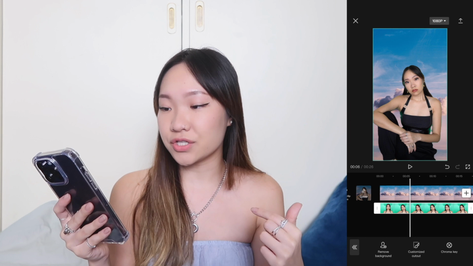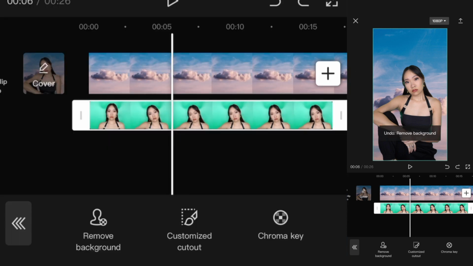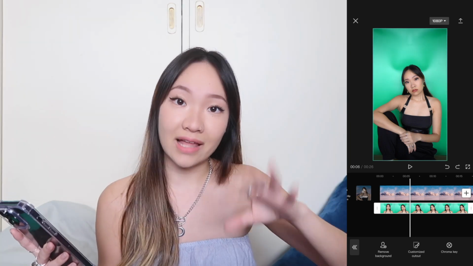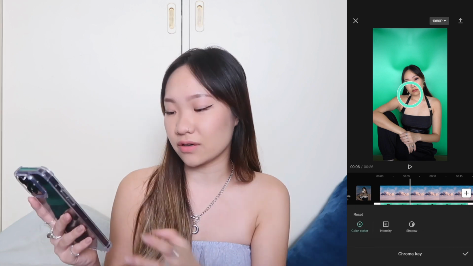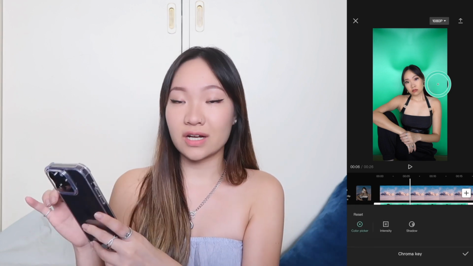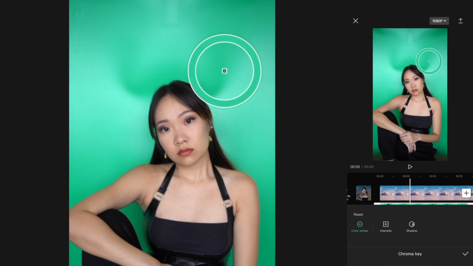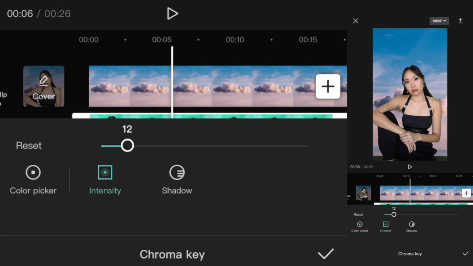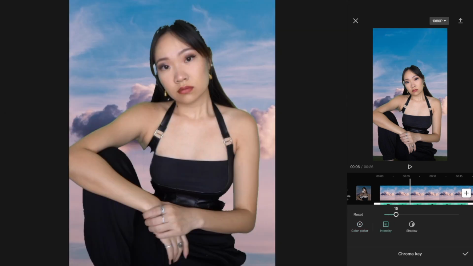So I'm just going to press undo just to show you what the other ones look like. What the Chroma key does is that it allows you to select the specific color on your video. Immediately it's going to have this color picker. So you're going to select the color of the green screen over here, and then you're going to come into intensity, and then you should start to see it fading away.